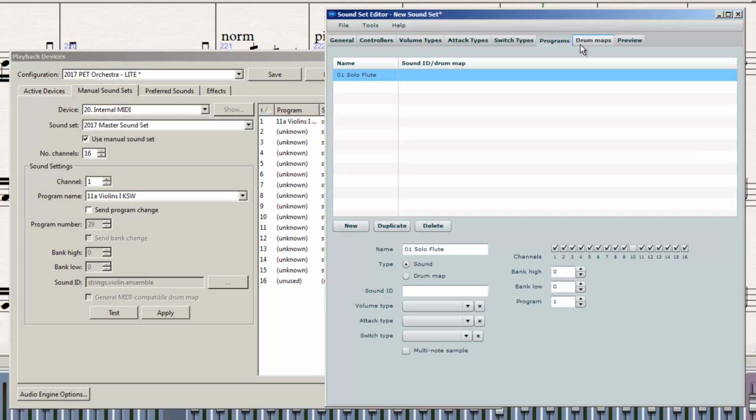So, side note, just so everyone's aware, I feel like the attack types, switch types, programs, and drum maps are a little out of order. We should have drum maps before programs, but whatever. I prefer to just keep all of my channels selected there. I know that there are other applications for that. I won't get into it right now. I won't get into bank high, bank low, and program. I just leave them as is. I'm just going to show you how to use this stuff here. This is the most critical stuff.